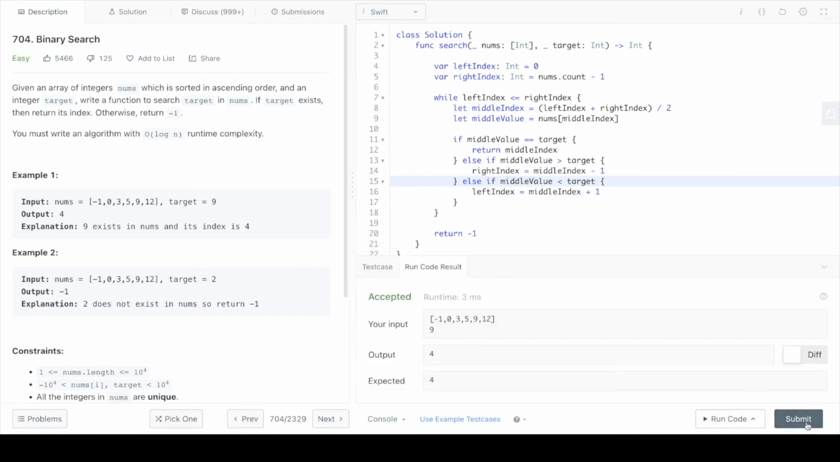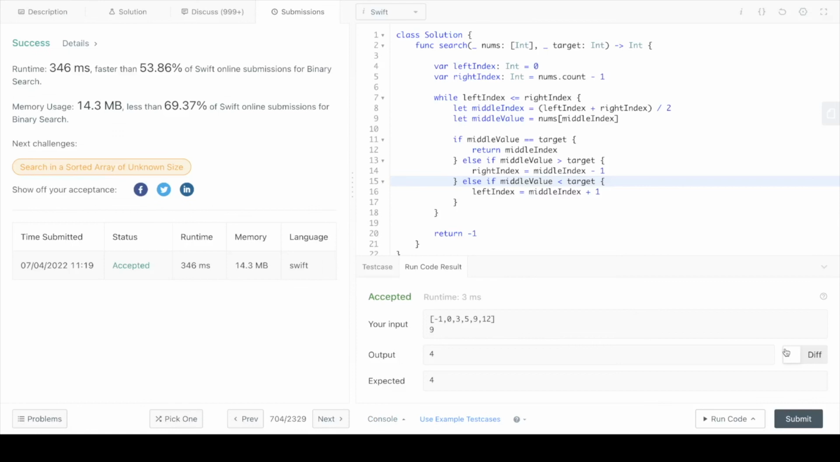And now let me submit the code. This is the result of the submit, and I believe that if we submit it again, based on the performance of the CPUs and whatever else is behind LeetCode, it will be better and better. So this is how we are going to solve a binary search algorithm in the Swift language.